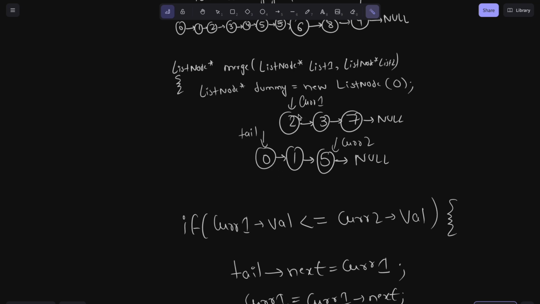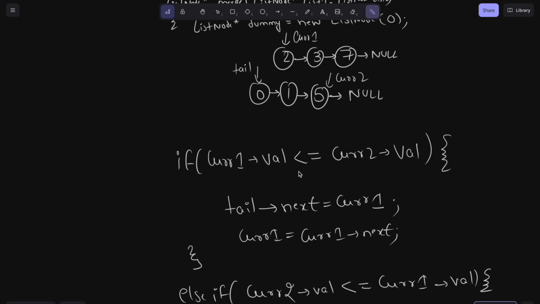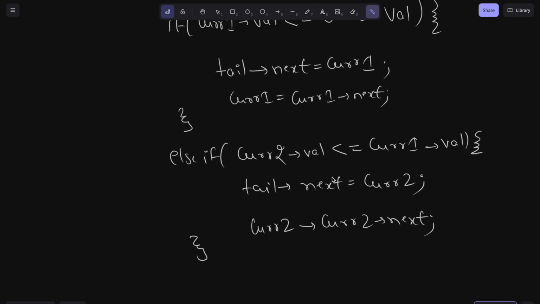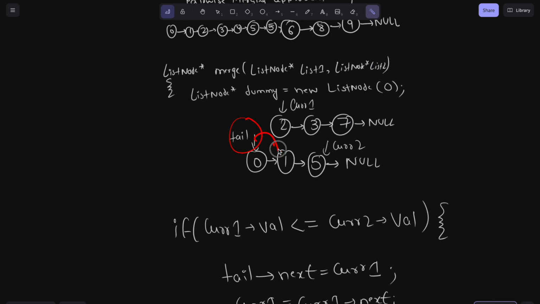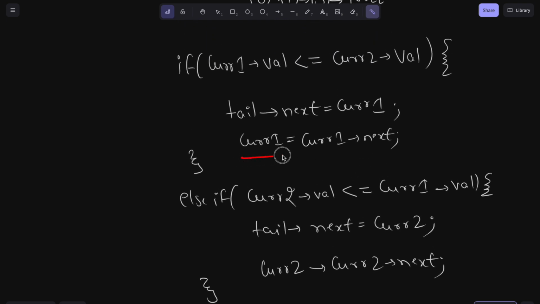Now after comparing 2 and 5, we find out that this 2 is smaller. So we're going to take this from here to here. And one more thing that I told you before that I always forget: you have to move this tail node also ahead by any means. Doesn't matter, even if it's going to be here, you still have to move the tail.